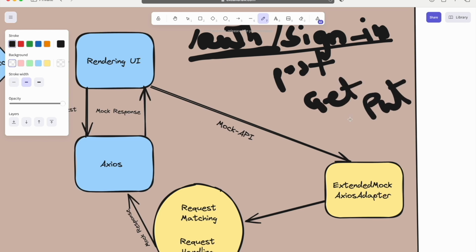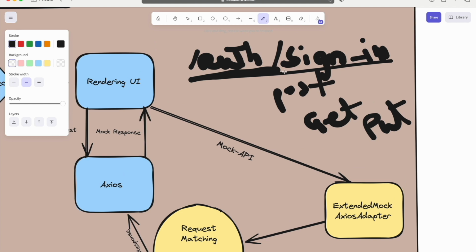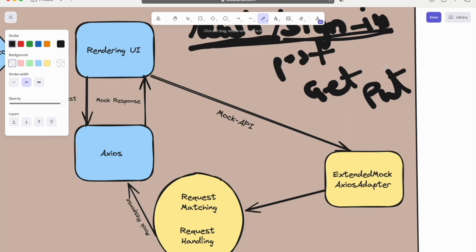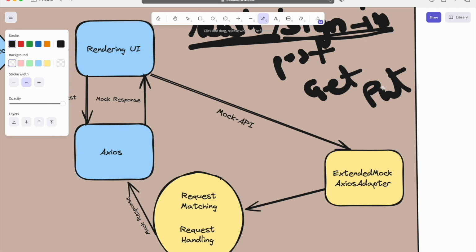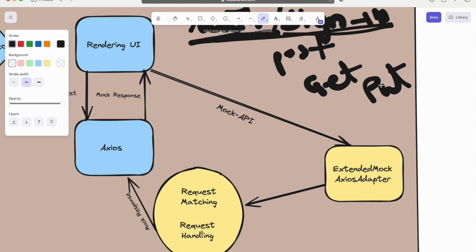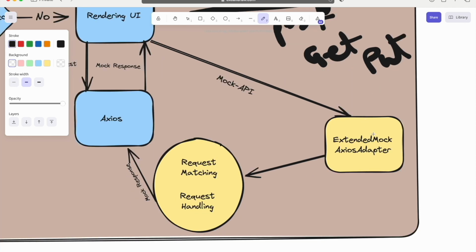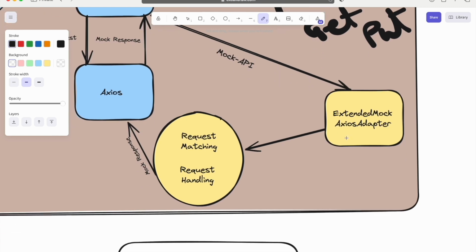Now for us it is sign in, right? So it is a post request because we are posting the email and password to the backend, so that our backend will check the credentials and tell our client whether he is an authenticated or registered user, and so on. And this extend mock adapter will intercept it, and it will pass that request to another service. Let us keep this as a service.